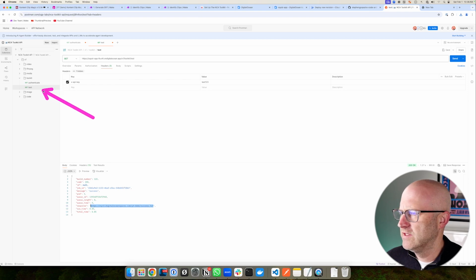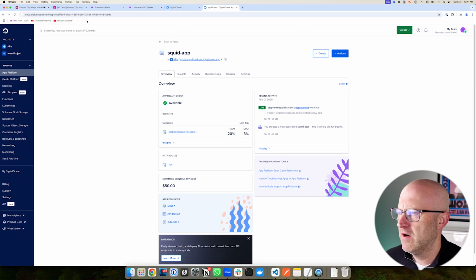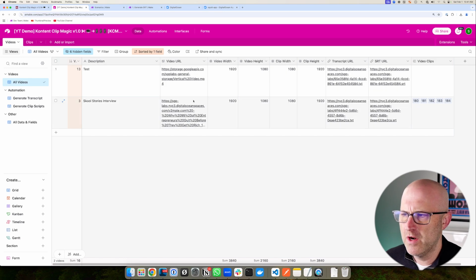Now, if anything here is not working, you're going to need to stop and go back and make sure that you can get through these points here, because if this doesn't work, then nothing else in the rest of this automation will work. All right, so now that we have our NCA Toolkit server up and running, let's go ahead and continue on with our automation.